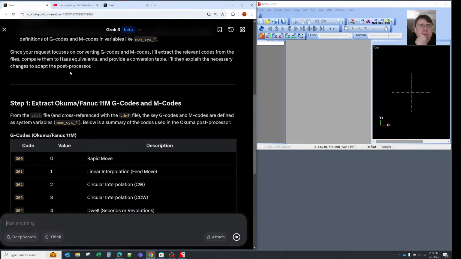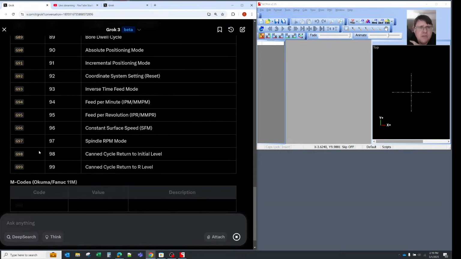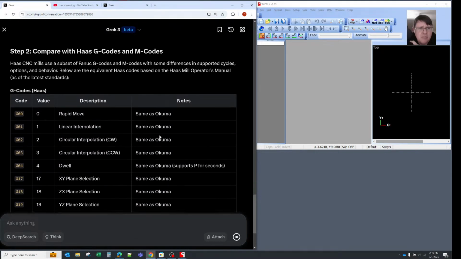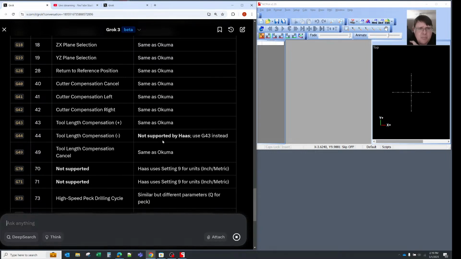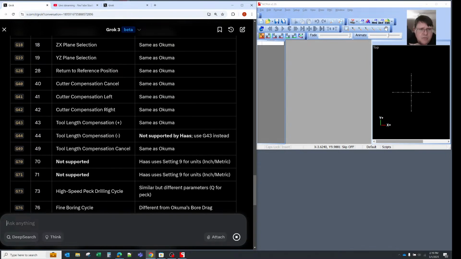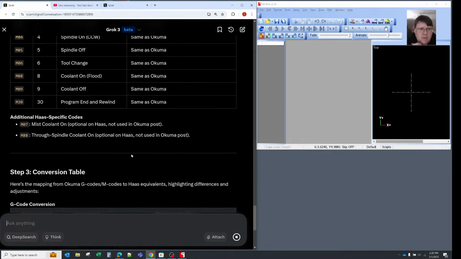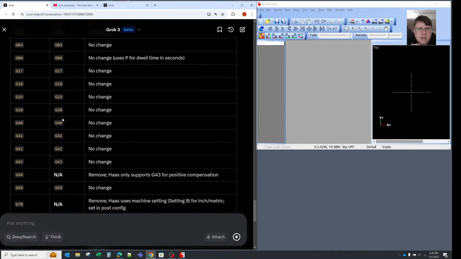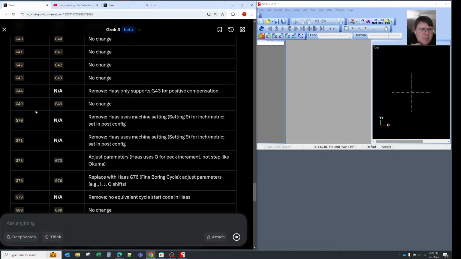Okay, so it did an extraction, and it sees that, all right, these are the G codes and M codes. Okay, there's the M codes for the Okuma. Compare with the Haas. Let's see, tool length compensation, use not supported by Haas, use G43 instead. Let's go M codes, conversion table. So here we got a conversion table for the G code conversion. And what am I looking for? How about G54?